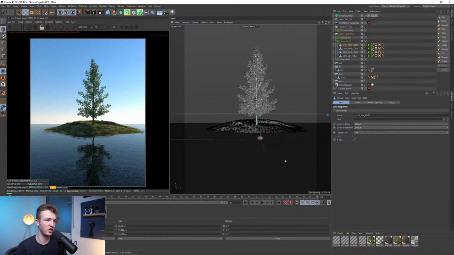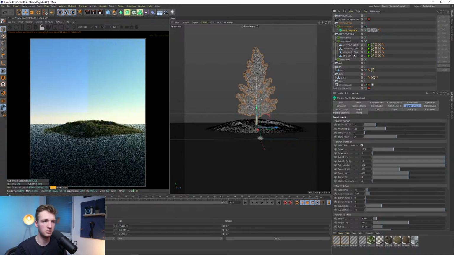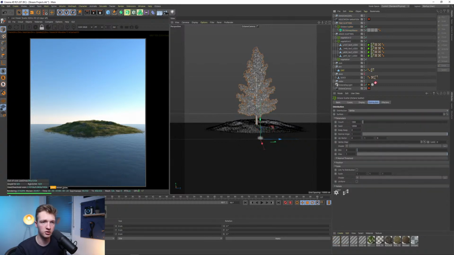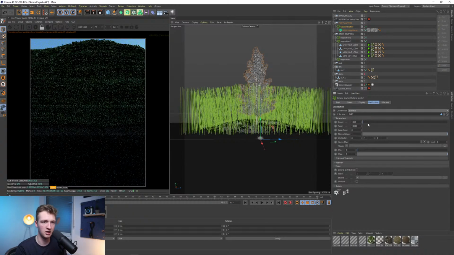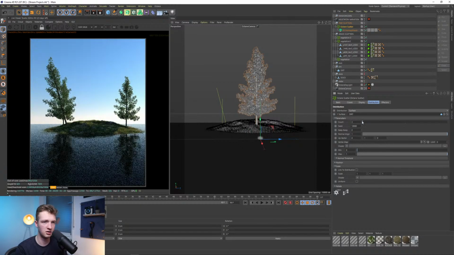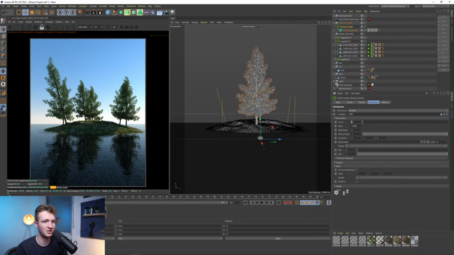So now we have 1 tree, but of course we want more trees. So I'm gonna put this tree inside the scatter, and I'm gonna choose the dirt as my surface. And now there's way too many trees. Let's do like 3, 4, 5, 6, 7.